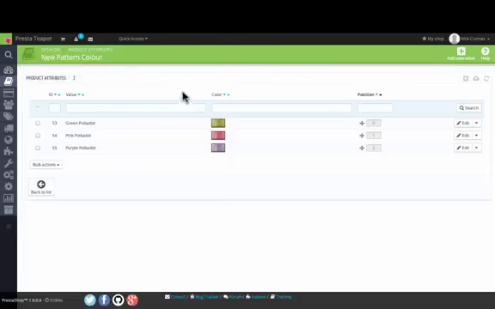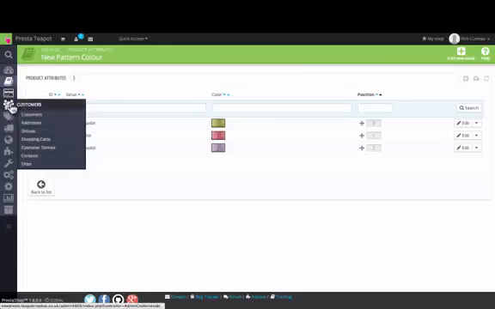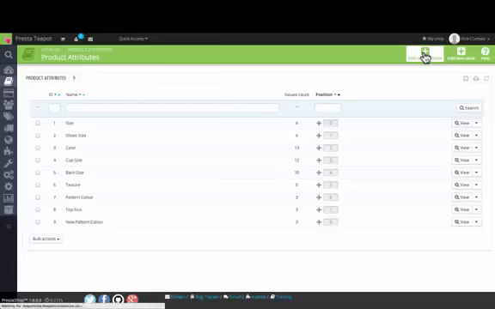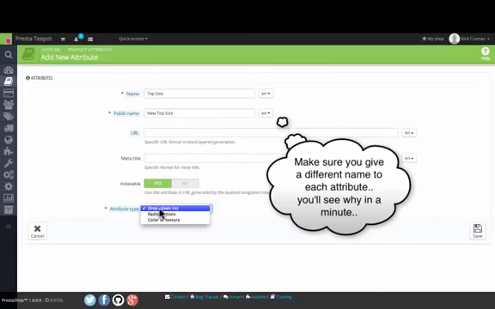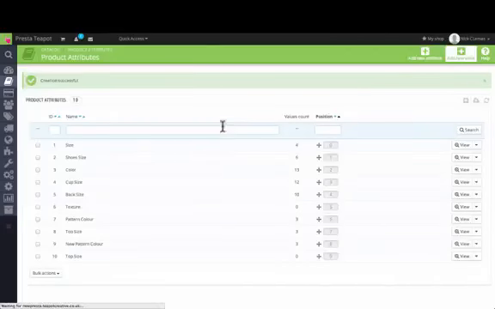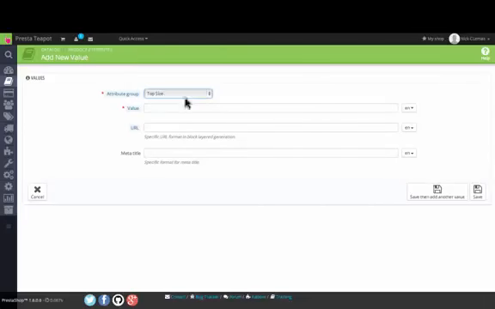Also, we want to offer the customer a size with this product. So if we go back to our attributes, and this time we're going to add a new attribute group or product attribute, and this one is going to be top size. Public name is new top size. Again, keep it indexable. This time we're going to choose a radio button, and then we're going to add a value to top size.